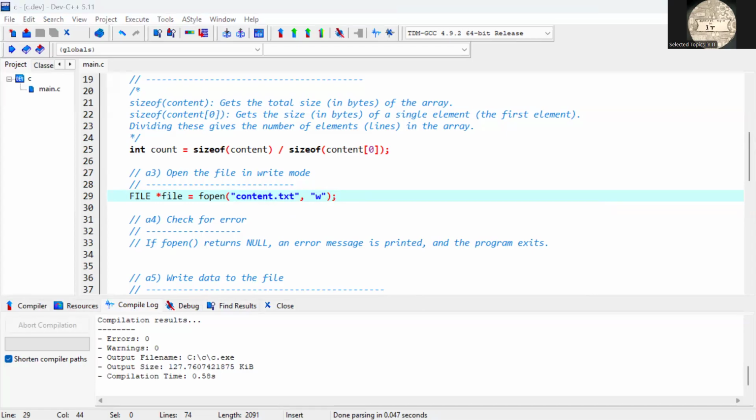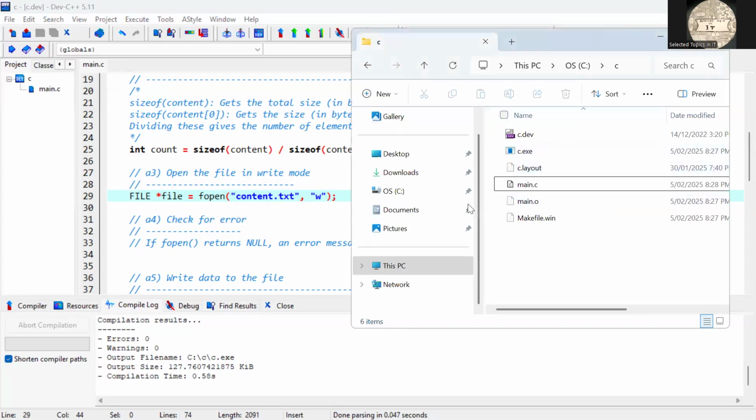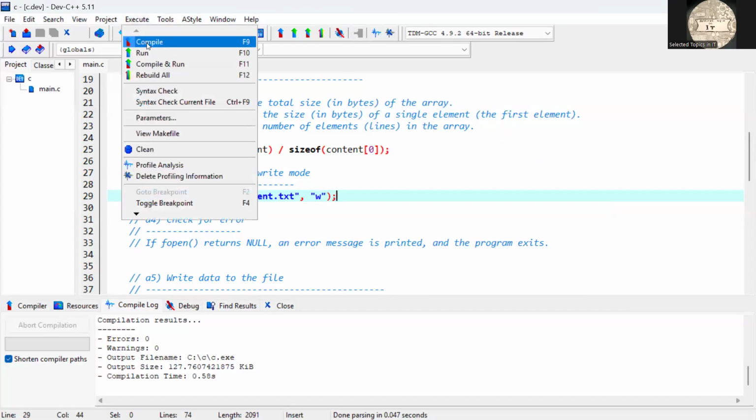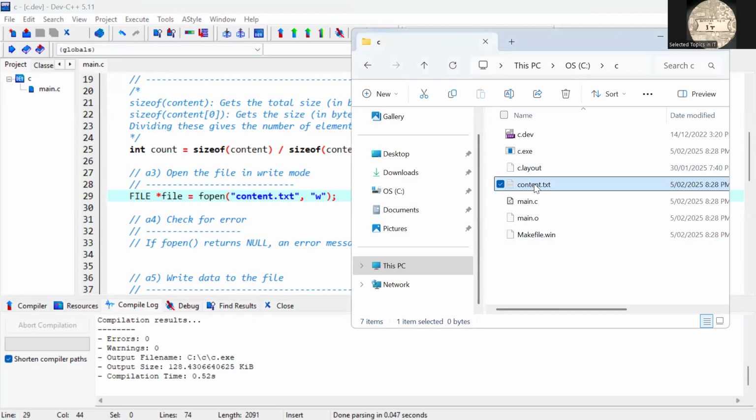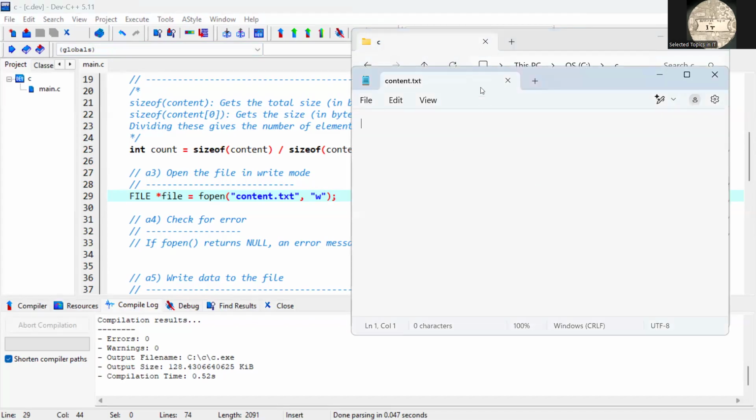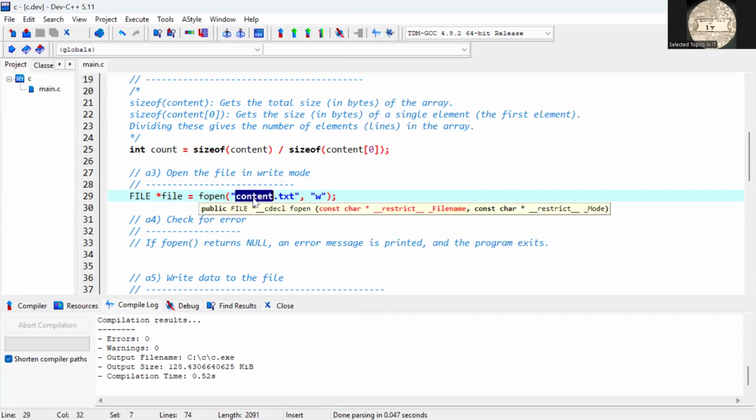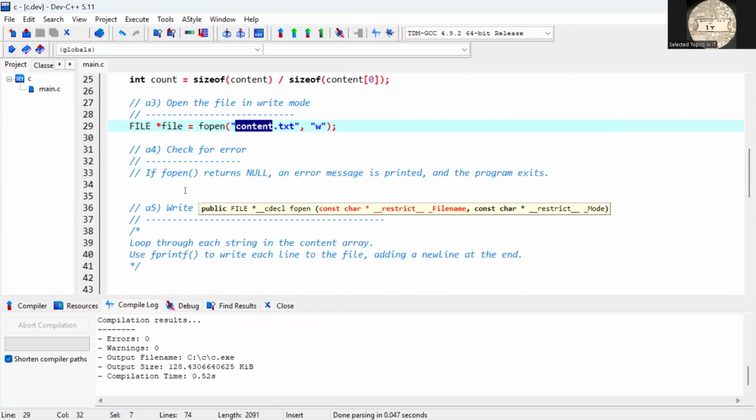So let's have a look at our workspace. Here we don't have the file. However, if we compile and run, that file, if it didn't exist, when we open the file in write mode, it will be created for you. However, there's nothing in it because we haven't written anything to it. If the file exists, it will just be overwritten with new data.